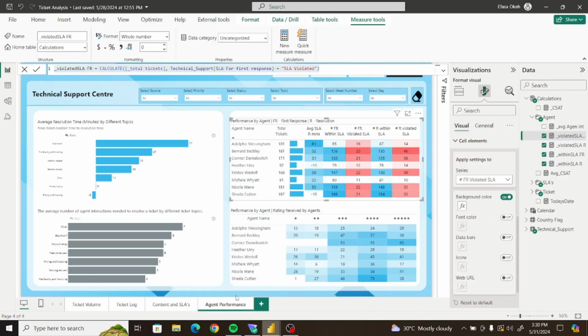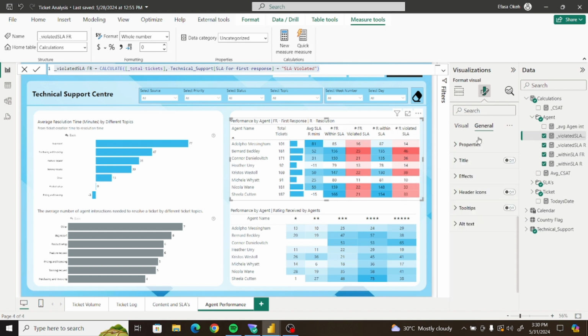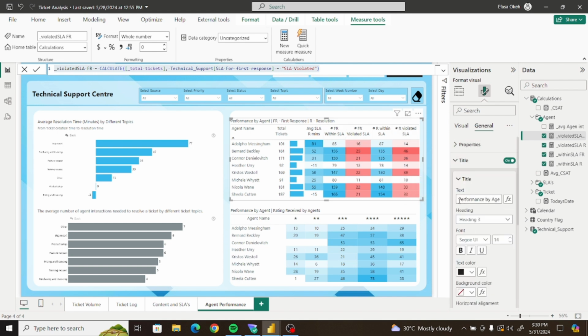So I'll quickly go to my report here. I'll simply copy the title I have here. You can actually look at the title I have here. So I'm saying performance by agent. F arrow means first response, arrow means resolution. It's just a way of trying to give the viewer what F arrow and arrow means.